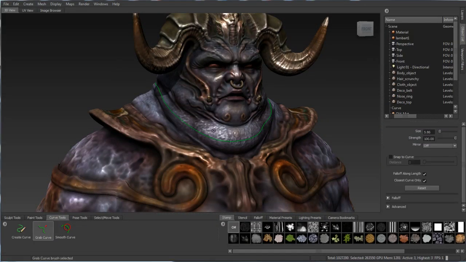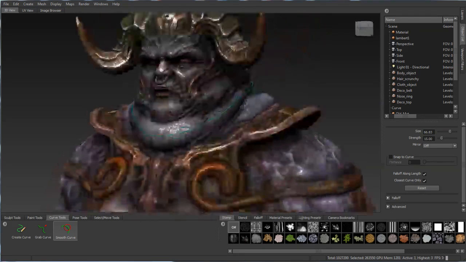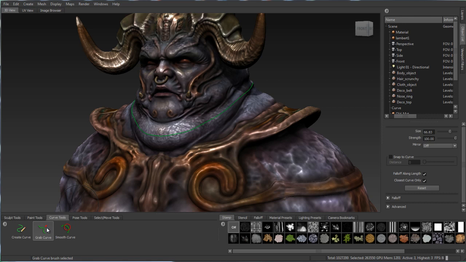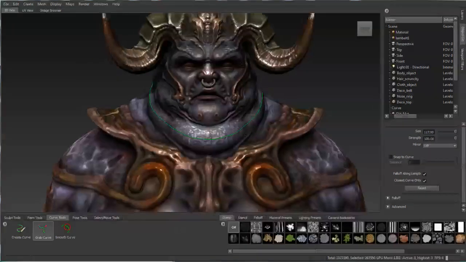Then you have some tools in here for grabbing. I can go in here and grab this curve and place it, move it, slide it across the surface exactly where I want it, and a smoothing function here that allows me to very quickly smooth out any inconsistencies or small details in the curve that need to be cleaned up, something like that.